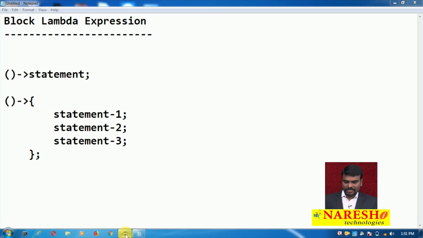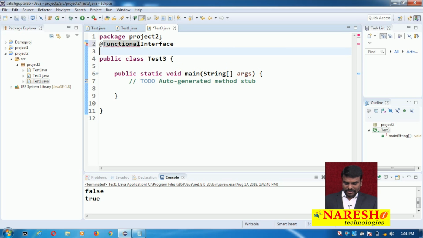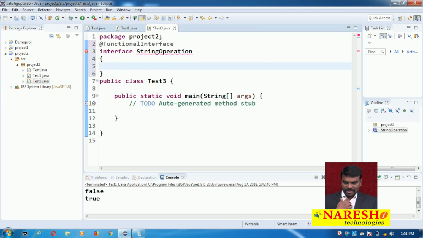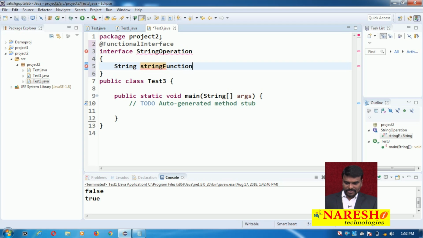Suppose assume that there is a functional interface. I am writing a functional interface, interface StringOperation. Within this I am writing one single abstract method whose return type is a string, and I write one method called stringFunction, and this receives one string. I am just writing String str.